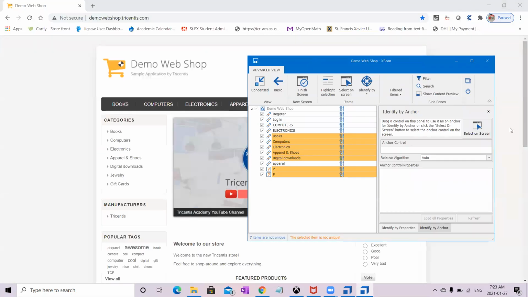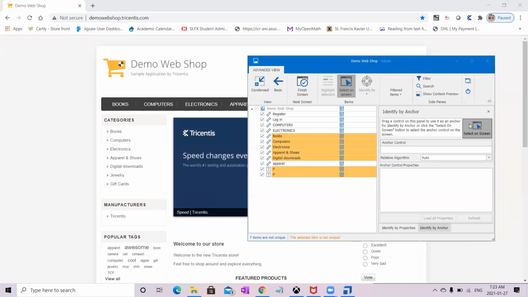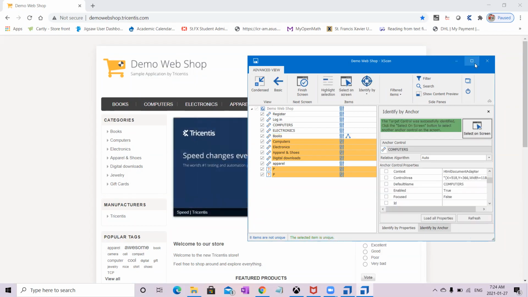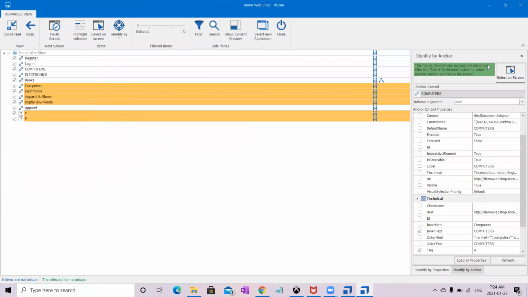Now let's try again. I'm saying select on screen and now even these controls are unique, right? So let us say computers. Let us click on select on screen again. See, the target control was successfully identified, and it is green in color. And if you observe, now books is a unique control and it also got a symbol which says relative ID. This is how we identify by anchor using select on screen mode. Any questions, any doubts till this point?